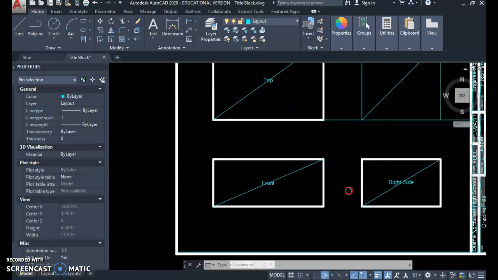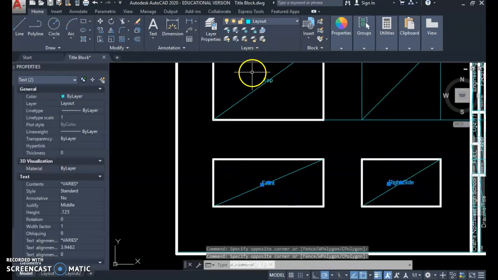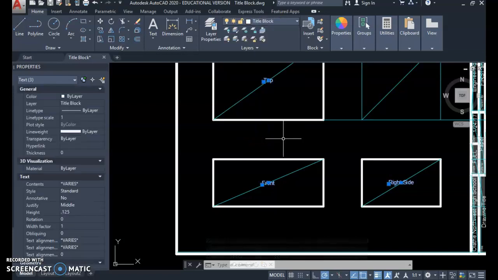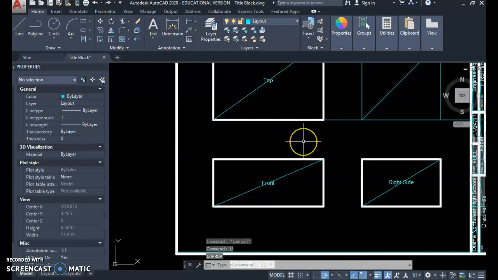Okay, so next, from here, we want to get all this text on the correct layer. There are a few ways of doing that. One, you can just select your pieces of text, come up above, and change that to the title block layer, which is where we want it to be. So there is one way of doing it. Bam, it's done.